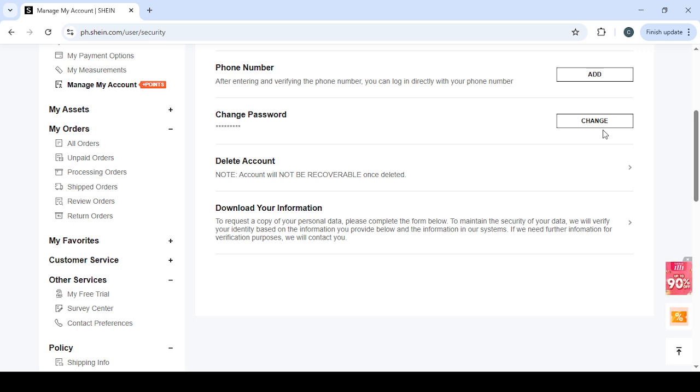And there you have it. By following these steps, you've successfully changed your Shein account password. Now your account is a little more secure.